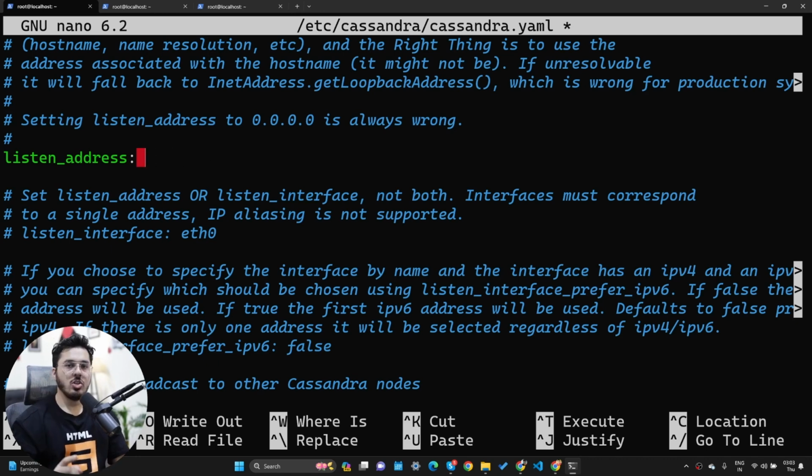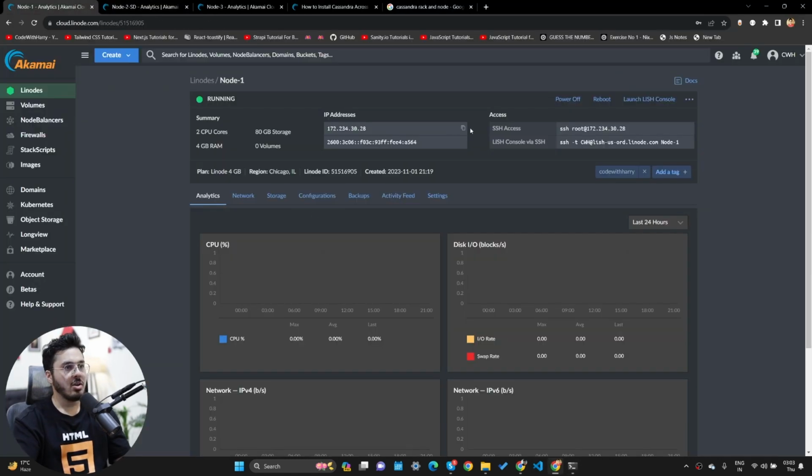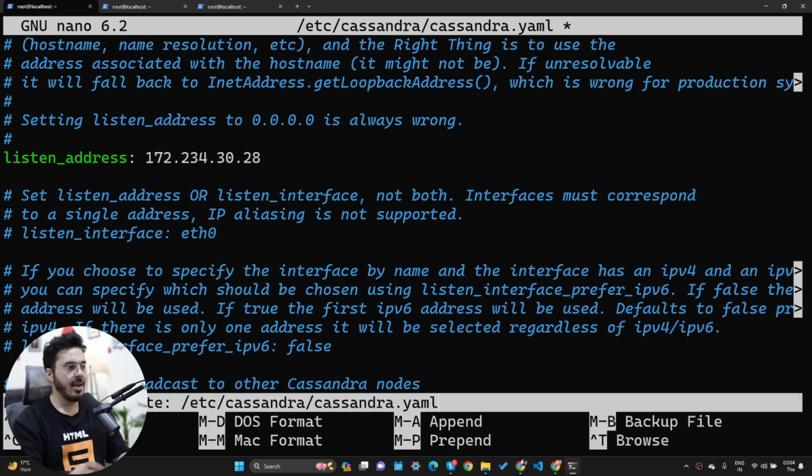Now, I want to mention a very important point here: do not put 0.0.0.0 here. If you're coming from Flask or Django, I see a lot of people making this mistake. They put 0.0.0.0. That's totally wrong. You don't want to do that. Your cluster is not going to work. Plus, you'll not know why your cluster is not working. So you are going to run into issues. So let's press Ctrl X, Y, and enter.